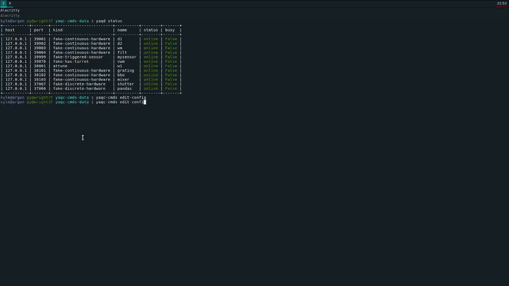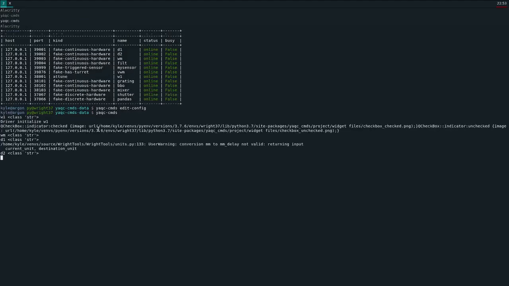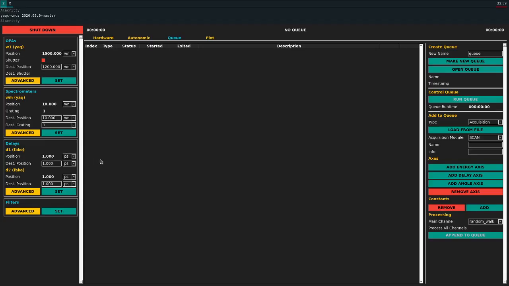So to run yaqc-cmds, you just use the entry point yaqc-cmds. And it will start up. So, a quick tour. First thing you want to look at is along the left-hand side here, where you see all of the hardware that your system knows about.